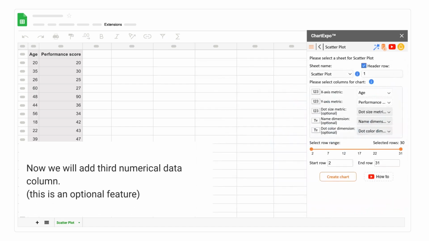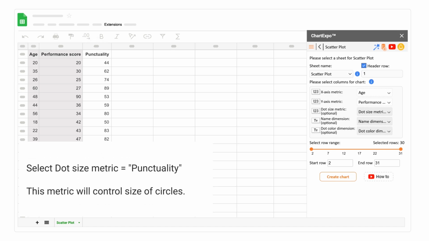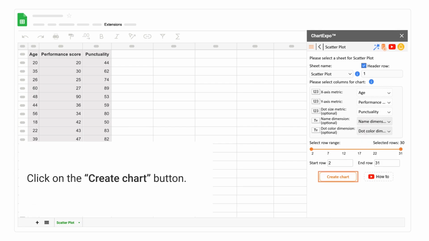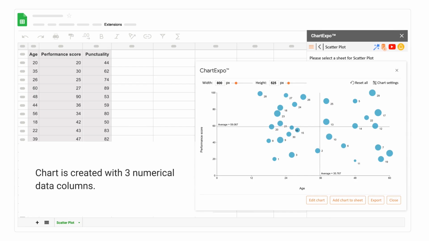Now we will add 3rd numerical data column. This is an optional feature. Select dot size metric punctuality. This metric will control size of circles. Click on the Create Chart button. Chart is created with 3 numerical data columns.